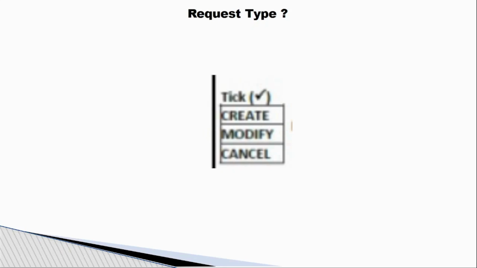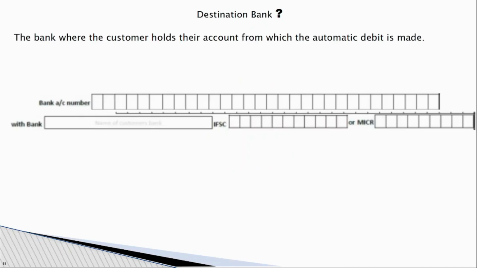Cancellation. Sometimes a loan is closed or you have pre-closed the loan. In those situations you can cancel the eNACH so that from next month onwards the EMI will not be debited from your account. It may be monthly or quarterly, depending on your request. Destination bank means the customer's bank, where the monthly EMI or automatic debit is collected. Here we'll take the borrower's bank account number, bank name, IFSC code or MICR code.